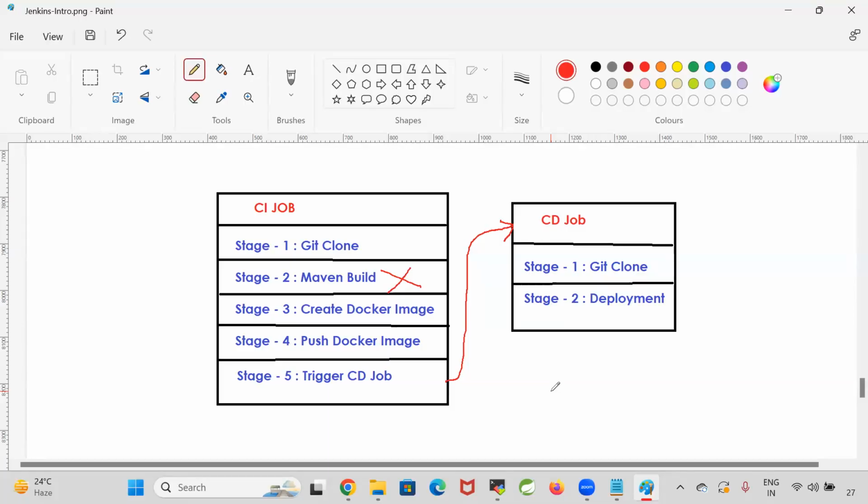Python is a scripting language, so the files will be available with the .py extension. No need of any compilation for Python. So directly we are going to execute the Python application. We can deploy a Python application also by using Jenkins.